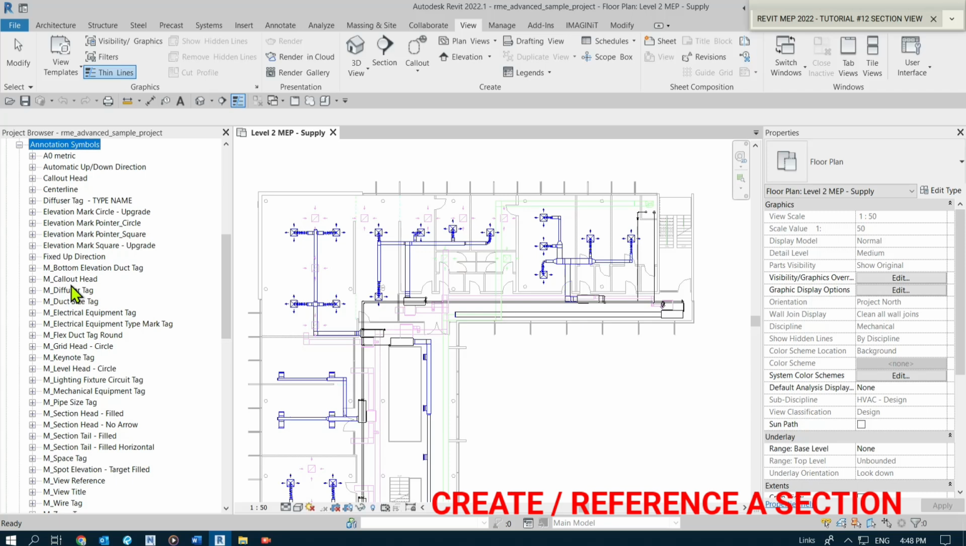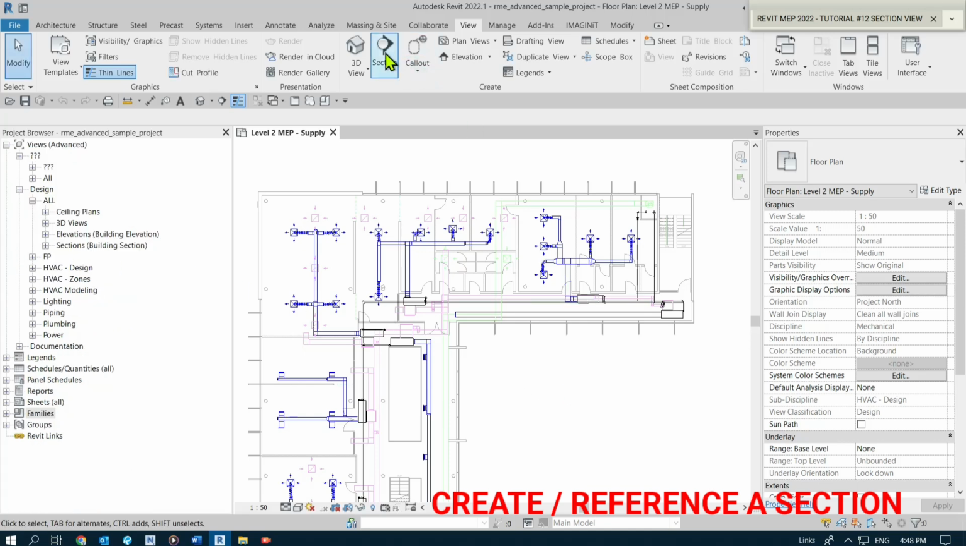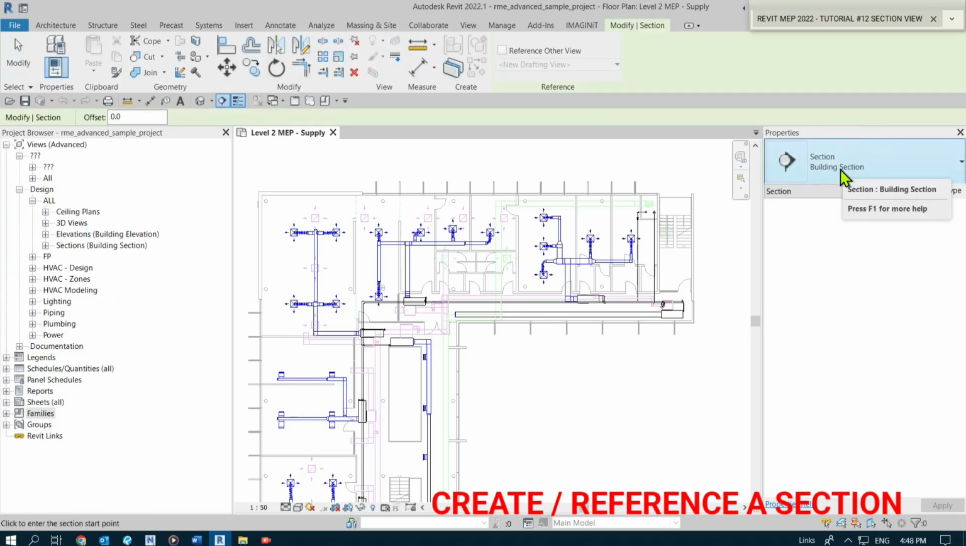If I expand the annotation symbol, you can see that I have the different types of section head here and section tail. Anyway, we are not going to discuss that in this tutorial. I'm just showing you some parts of the section so that later you will know what to call them and how to change the type. You can go to the families, and then you can also go to the properties. Every time we create a section, like for example building section or detail, it will be separated here on our views.